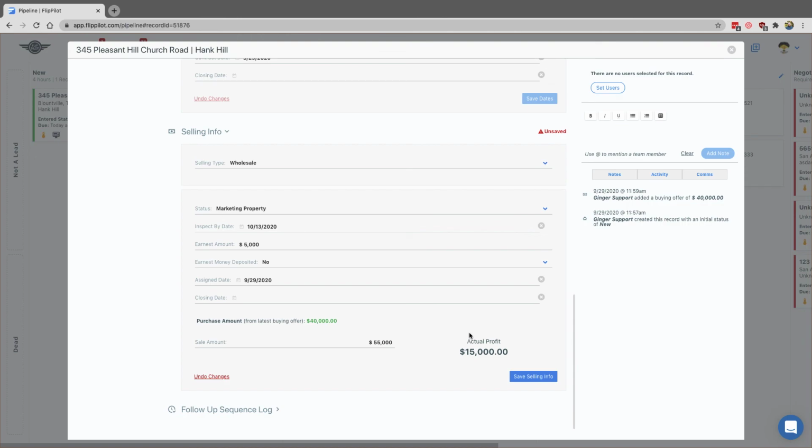So I'm going to go ahead and say that I have a closing date. Let's just say that the closing date is next Friday, and we'll hit save selling info, and now I've got that information saved in here. All of this information is of course going to update all of the stats that we have, the KPIs, and of course the funnel that's in there. So if you have any questions about this, let us know.